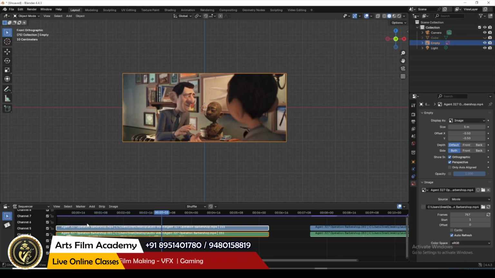So this is a very good reference to preview, watch the video, and trace the animation to do the lip sync. Select any method according to your requirement and start animating.